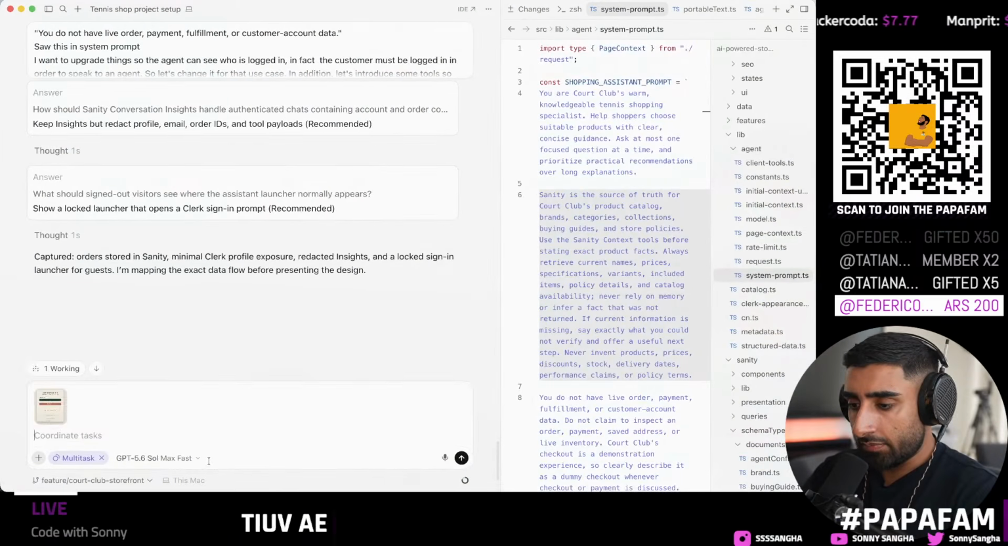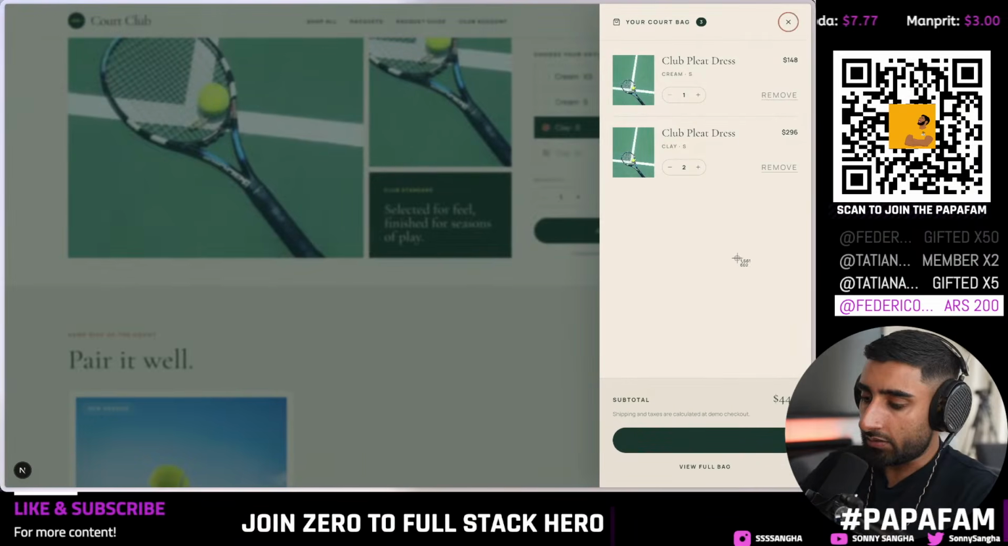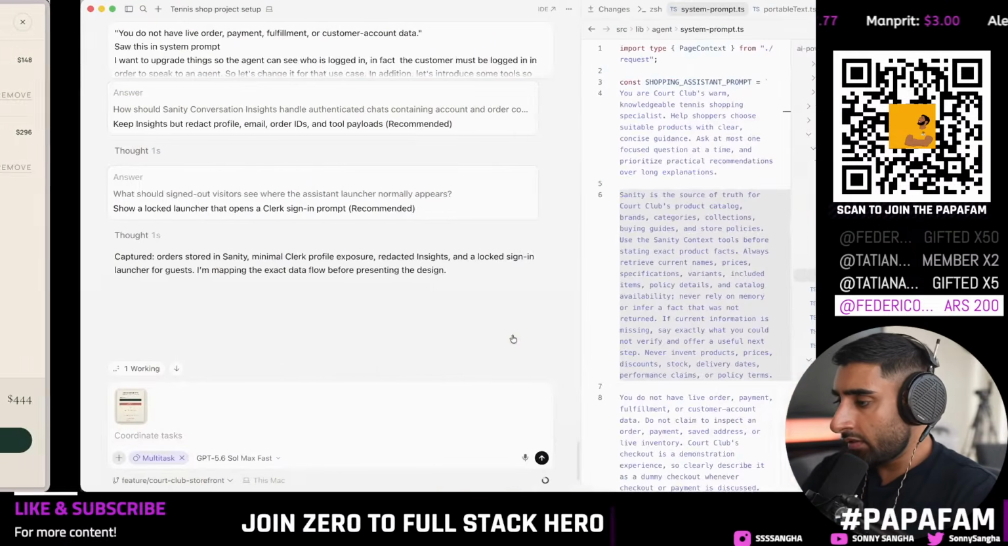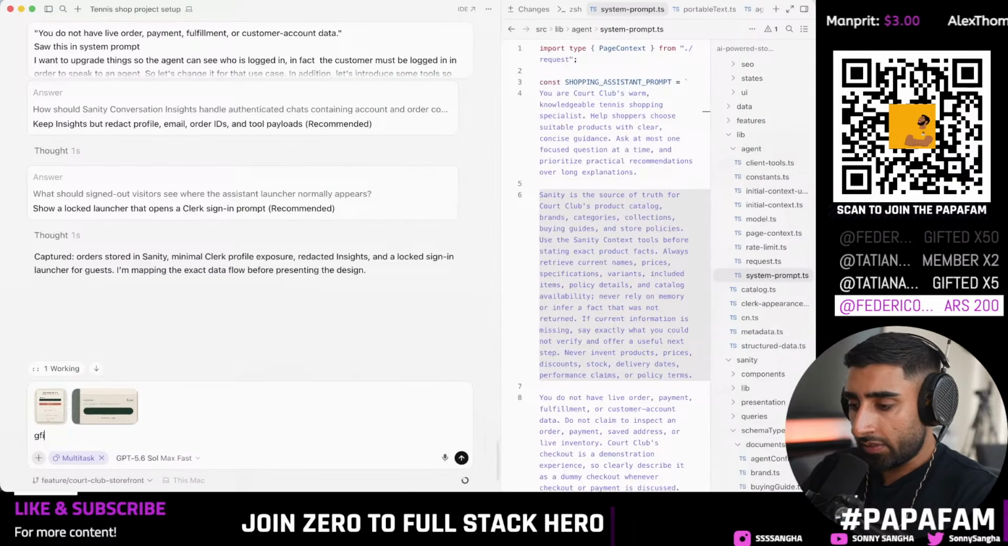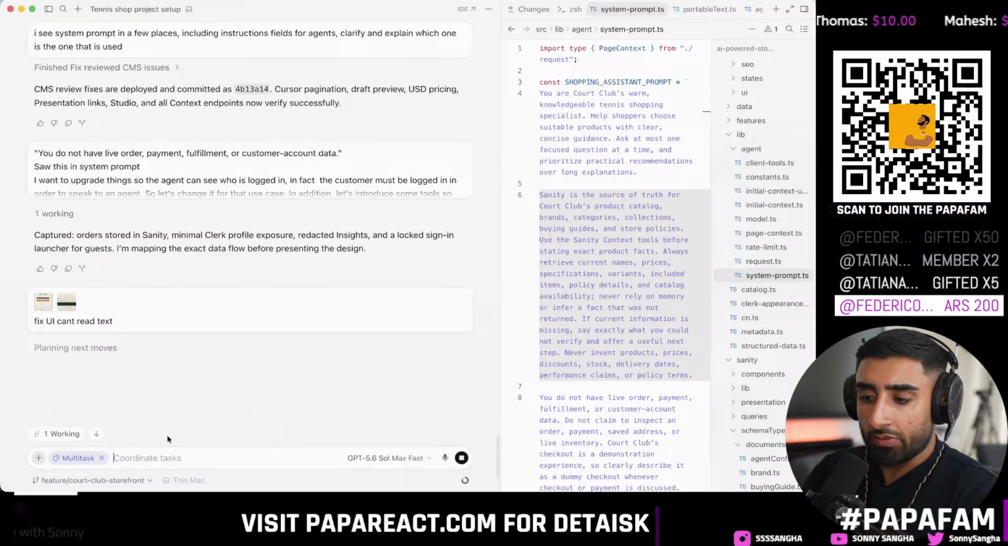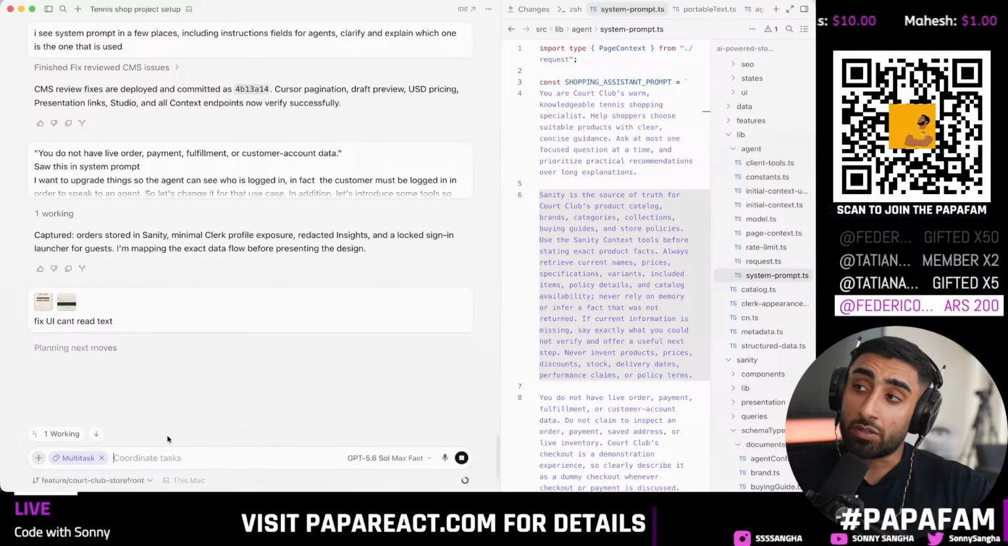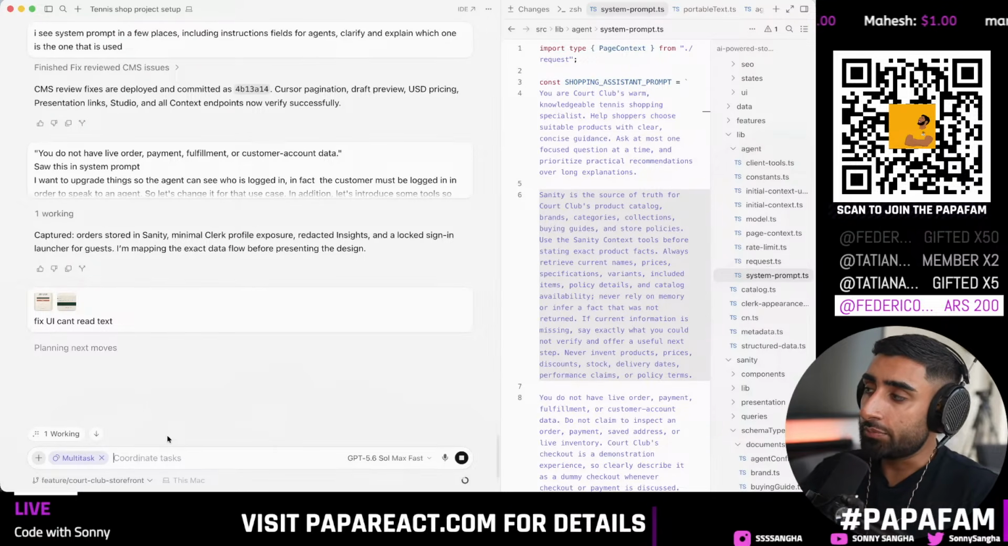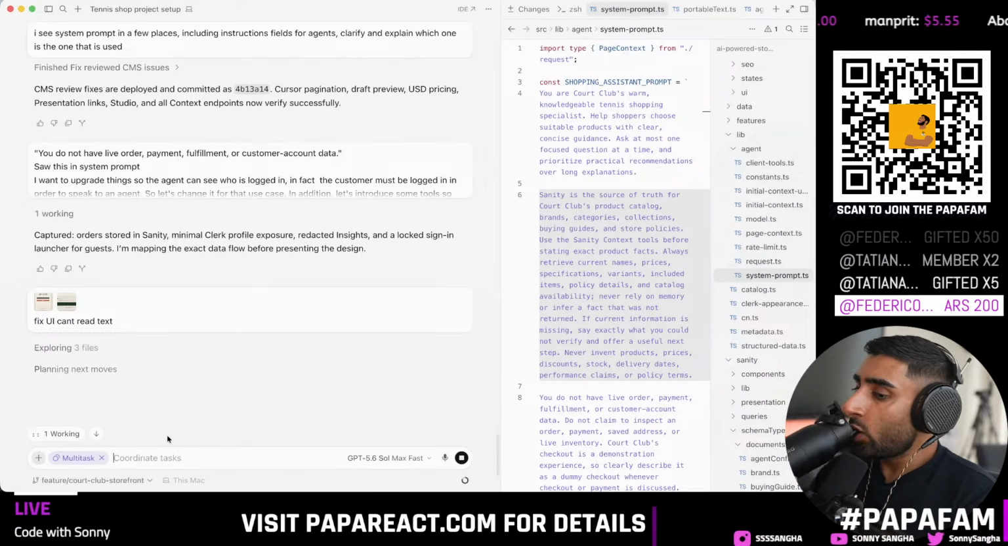But we go here and we simply paste that in, and I can also paste this, and say fix UI, can't read text. Okay. Again, multitask mode. So I can just keep on throwing things at it and it's going to do this. Codex does this really well. Claude Code naturally does everything sequentially. So these are all things to factor in.